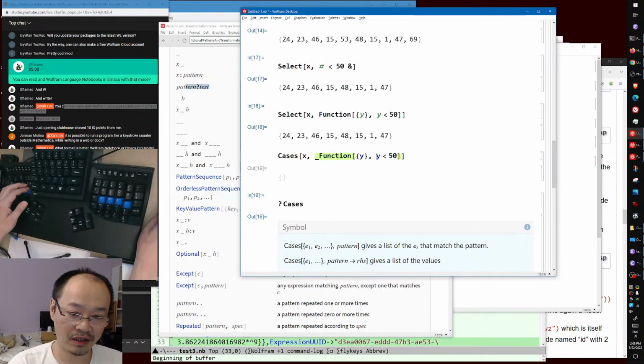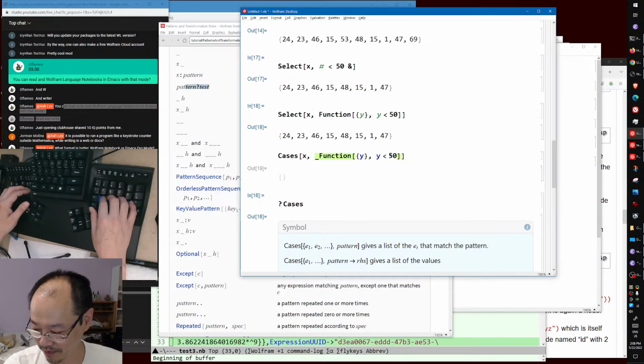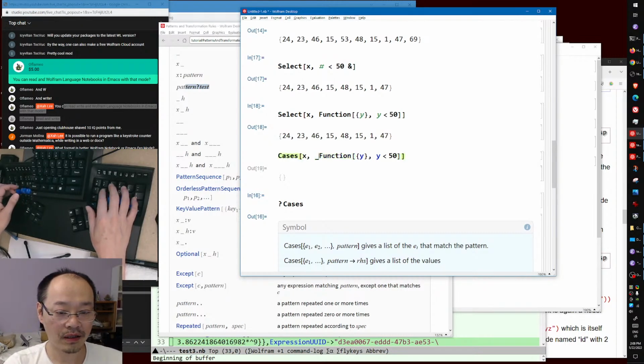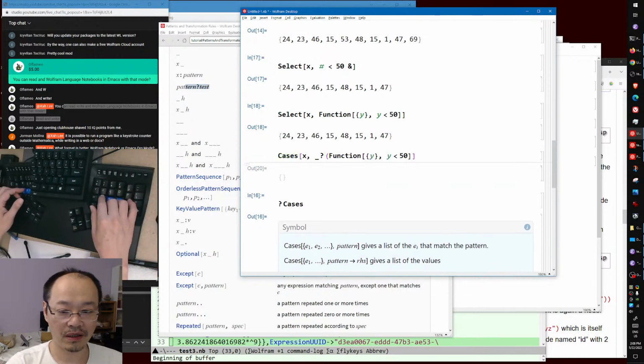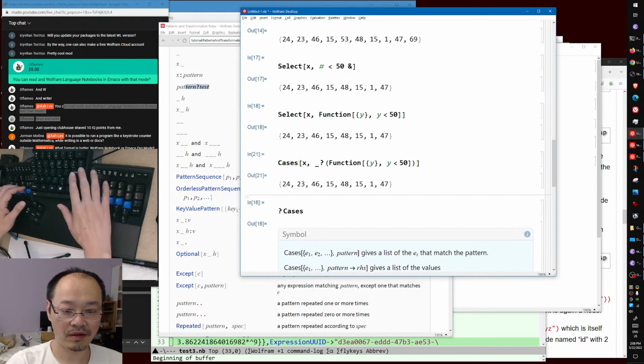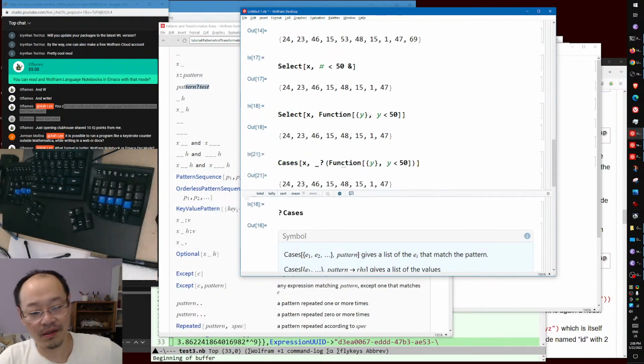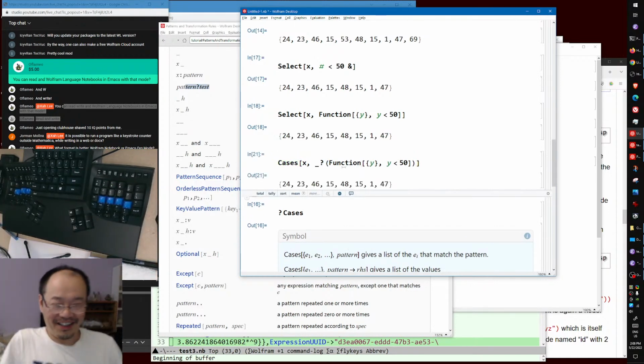The function needs to return true or false. So why is this not correct? Maybe we need a parenthesis. No. Oh, you need a parenthesis. That's why. Okay, there it is.